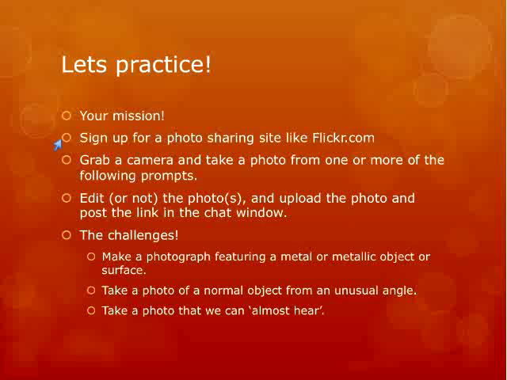I'm hoping that you can sign up for a photo sharing site like Flickr, so that you have someplace to post photos online. If you're already somewhere where you can share photos, that's awesome. There's a whole bunch of them out there, and I'm not going to make you sign up for something you're not going to use if you use something else, so that's fine. But of these photo sharing sites, I recommend Flickr if you don't have one that you've signed up for, because it's free and it's quite simple to use.